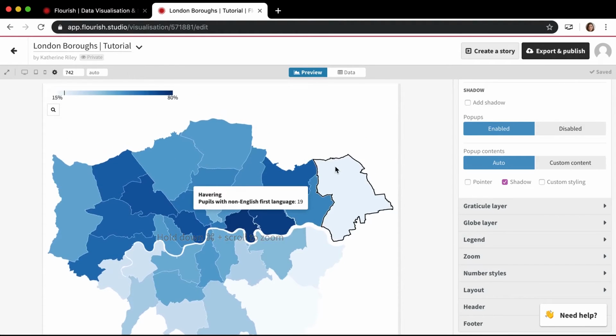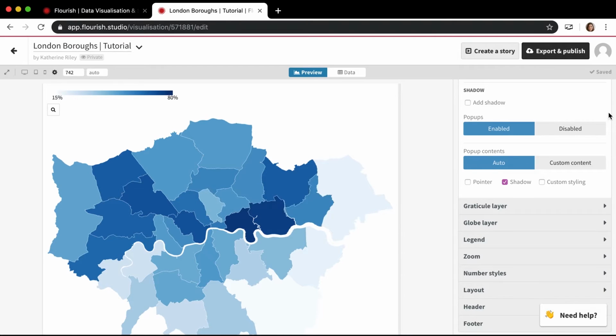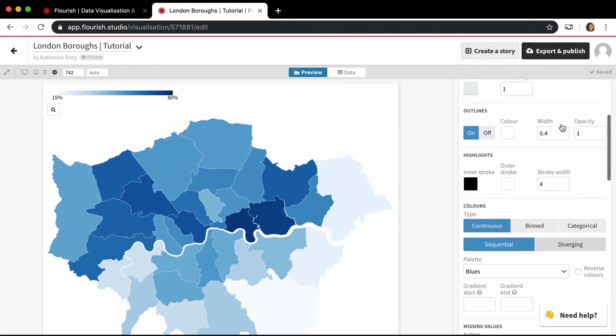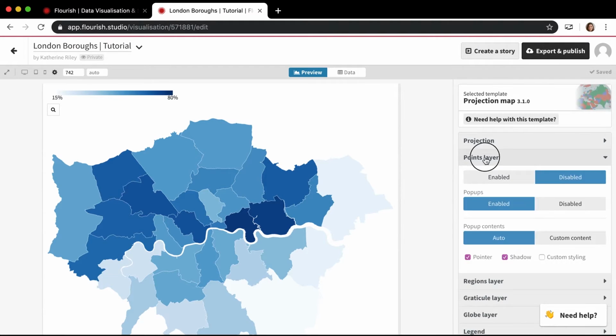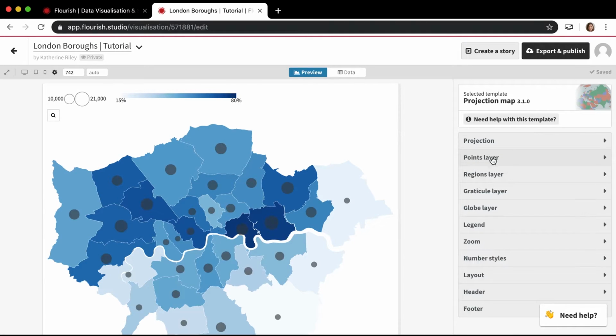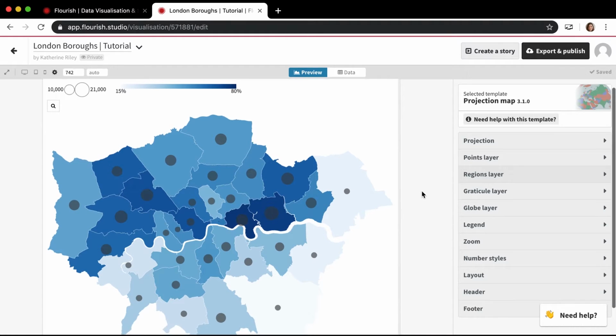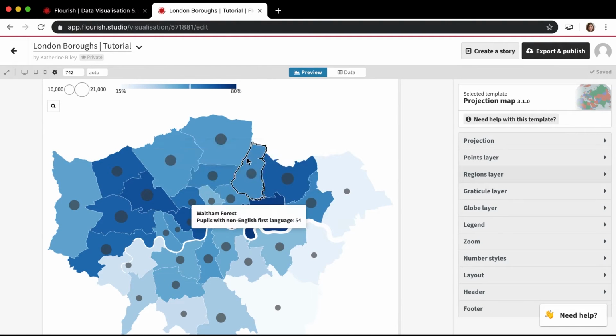And the way the projection map works is that it has two different layers. If we look over here on the settings panel, we have a points layer, which I'll enable, and we have a regions layer. So you can upload both point level data to the projection map, and you can upload region or geometric data to the projection map. When you use a starting point, there's already going to be geometry, in this case of London and its boroughs.